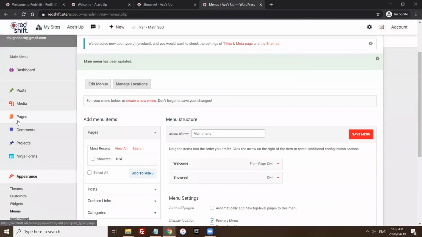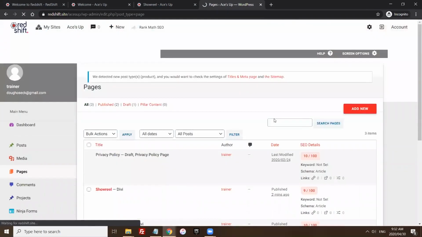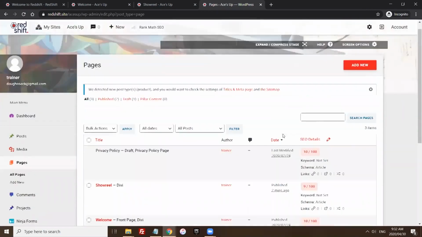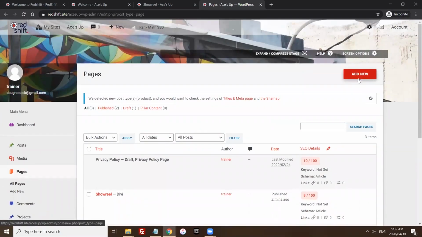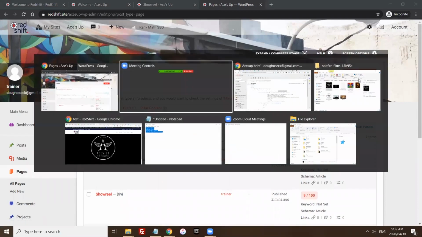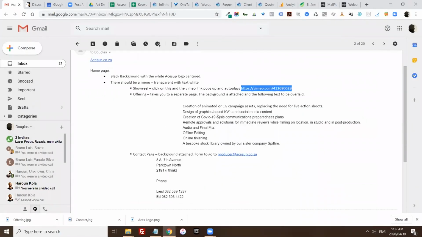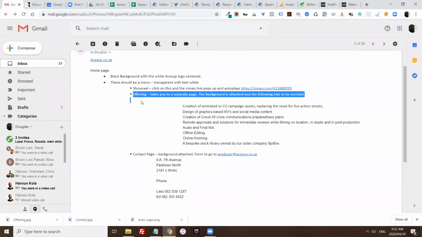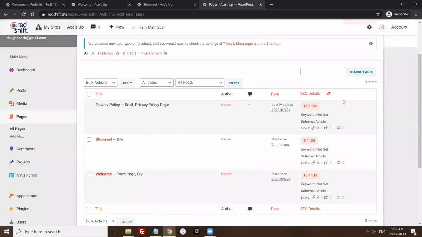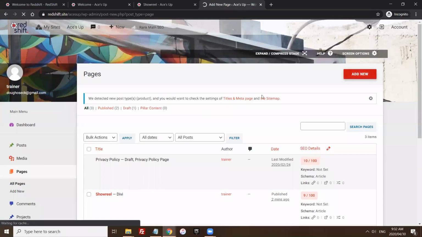Okay, so I'm going to go back to the pages, all pages. And I'm going to add my next two pages. So the next two pages that they wanted, let's just go back to our briefing here. For those of you who joined a little bit later, we've taken an actual brief, an old brief from a client, and we're building a site for them for you to watch, right? A very simple site. So they need 2 more pages. The one is called offering. The other one is a contact page. I'm going to create those quickly. Add new.